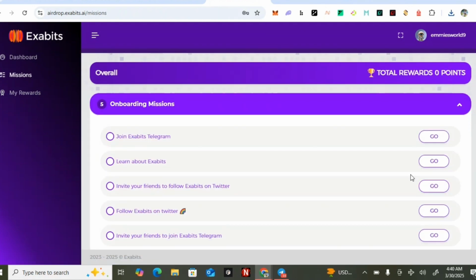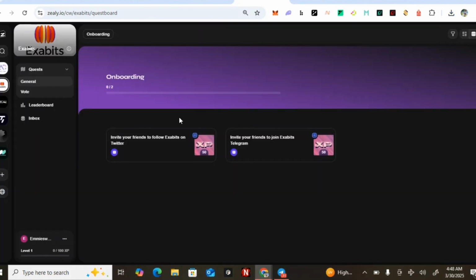They also have a Zealy task for you guys to complete. Click on any of these tasks here. You're going to be taken to Zealy.io, where you need to basically complete the tasks to earn points. Here you will see the Zealy tasks. You have to invite your friends to follow EXABITS on Twitter. You're going to earn 50 XP. Invite friends to join EXABITS Telegram. You're going to earn 50 XP. So complete the two tasks available so you can position yourself for this airdrop.